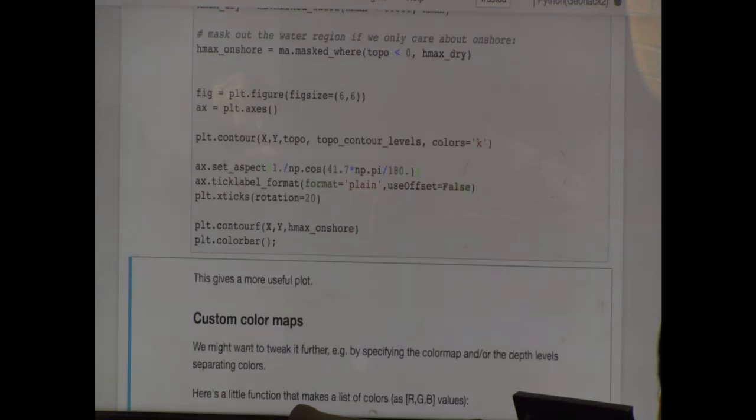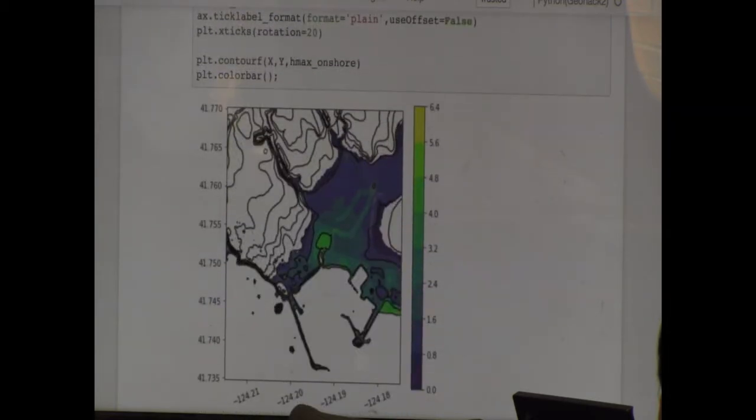So when we plot it this way, what we see is the dry land up here in the high regions has been masked out. The original water has been masked out, and we can see more clearly what areas of the community of Crescent City actually flooded. Is that clear?